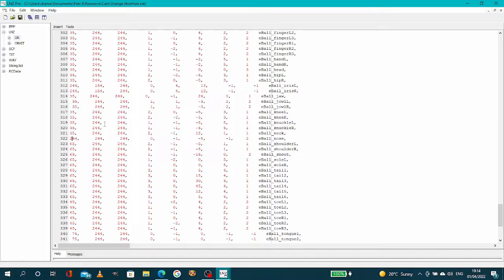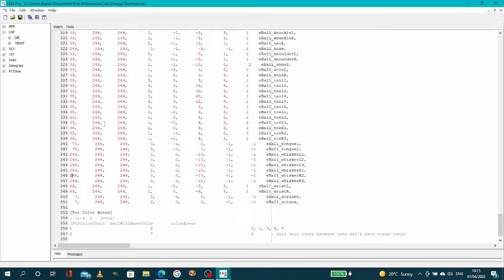The nose ball, this is omitted, so it doesn't really matter. The toes, which in the Oshi are all cream. Then we come to the tongue. I'm going to leave the tongue as it is, and then we come to the whiskers, which are currently gray. I'm going to leave the whiskers as they are. And then the last two balls that we need to change are the wrists. These last two are omitted. You don't need to worry about them.